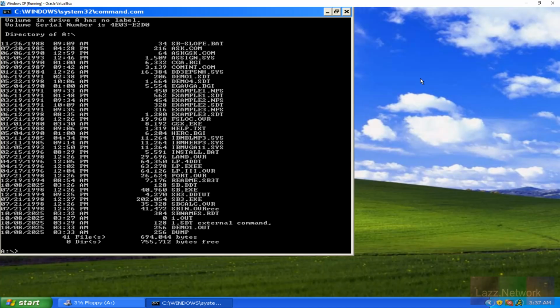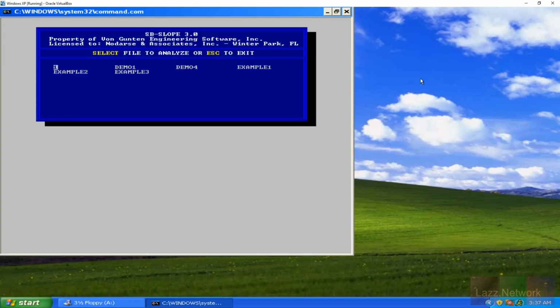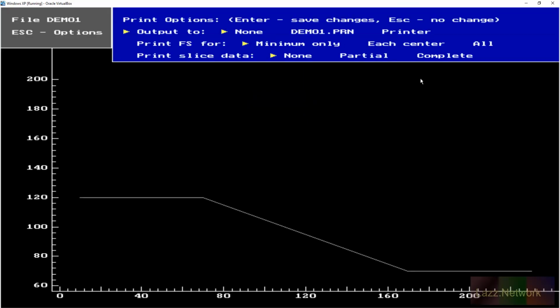Okay, so I'm pretty sure the SB3 is probably going to be the same window thing. But let's try it. I almost did the same thing again. Oh, hey, this one's fancier. Version 3.0. Ooh, this one's a lot prettier to look at. So, let's see here. Select the file to analyze, press escape. Let's check out demo 1 again. Ooh, yeah, no, this one's much more sophisticated.